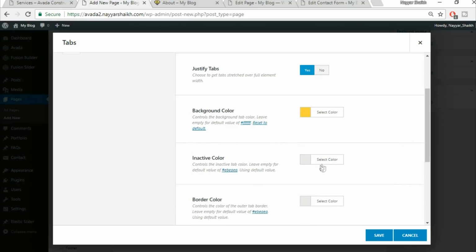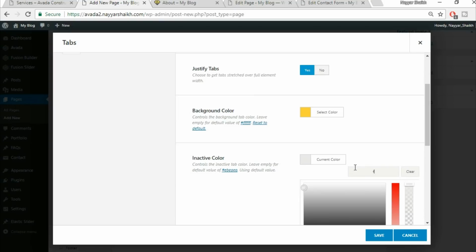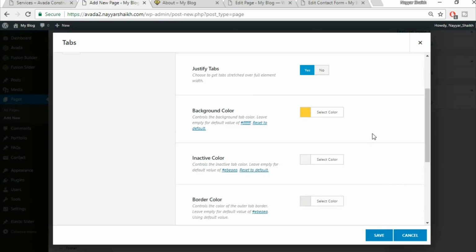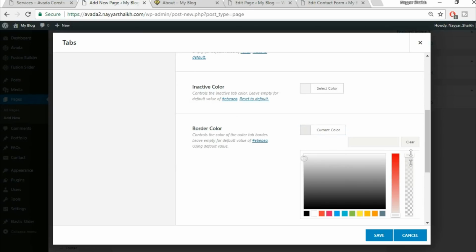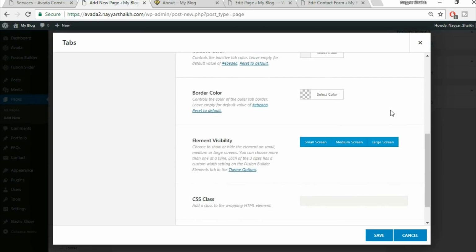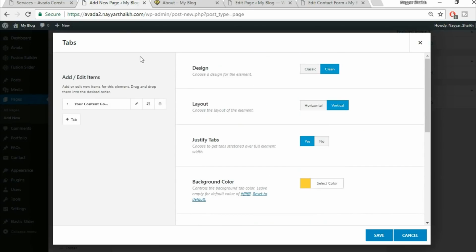Inactive background color is gray, light gray. So just put that also. Fine. Border color, we don't have any border color, so just make this thing down. Okay, rest everything is fine.